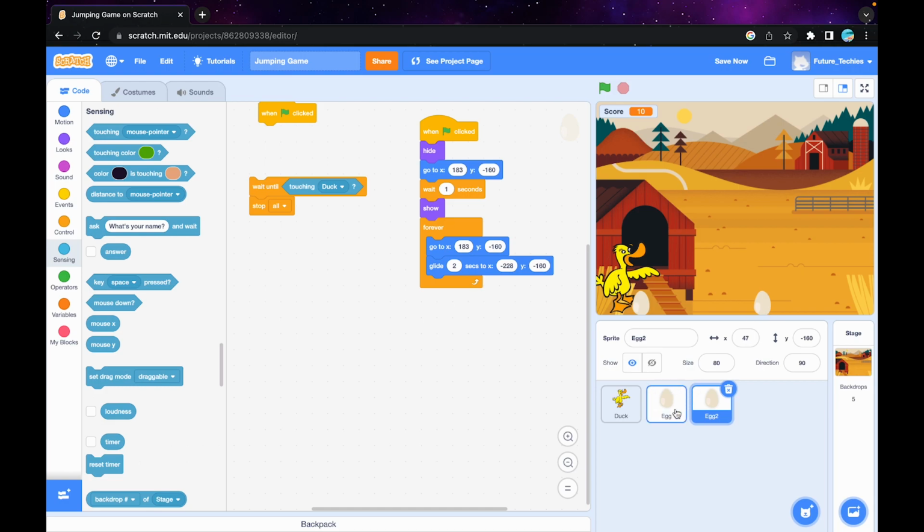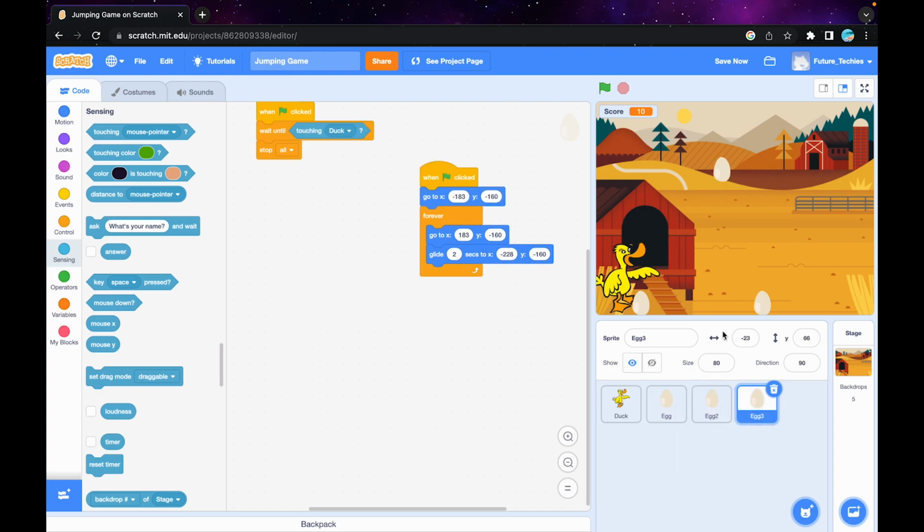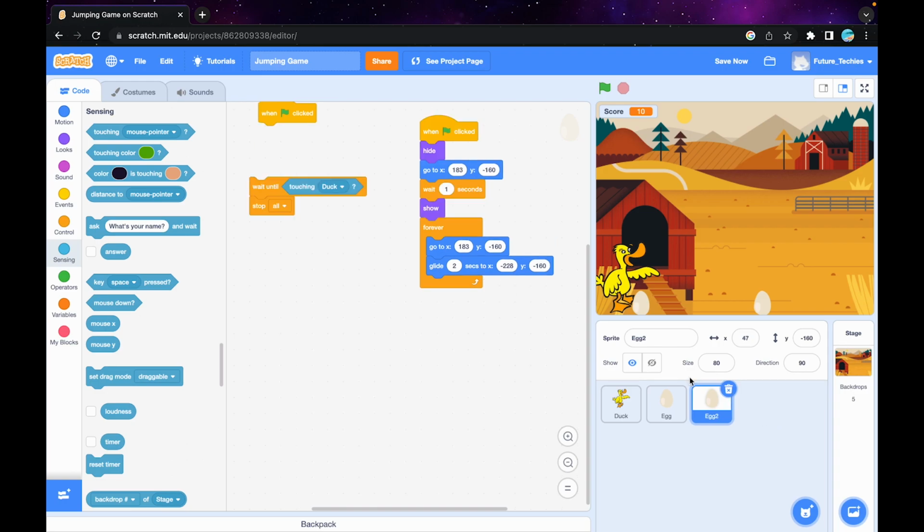If you want to create multiple obstacles of the same thing, you can use this duplicate over here and create another egg. Put this egg over here and repeat the same code. I just want 2 eggs for now, so I'm going to delete the third egg. Now, the same code applies here. When this egg number 2 is touching this duck, stop the game. So the game would stop.